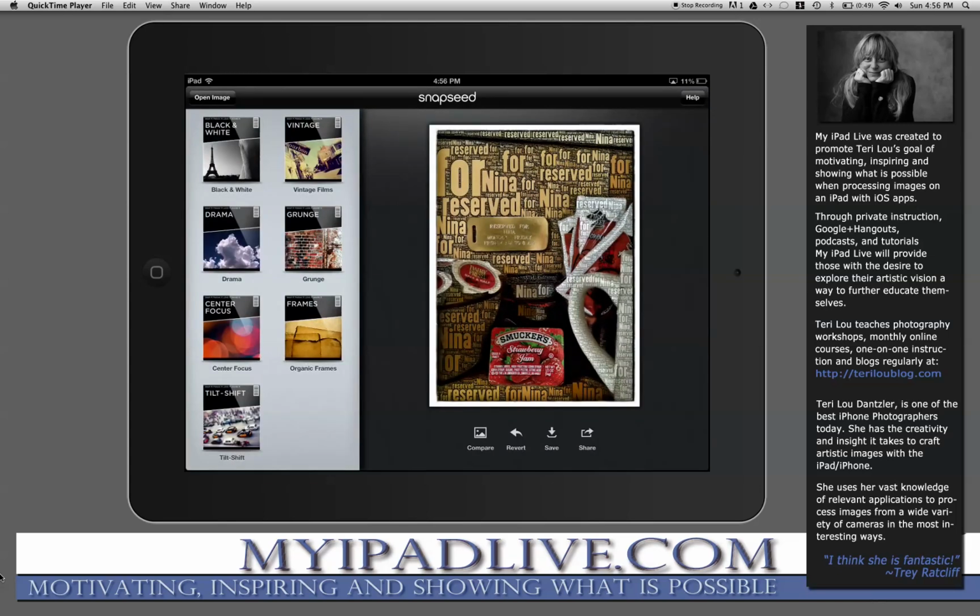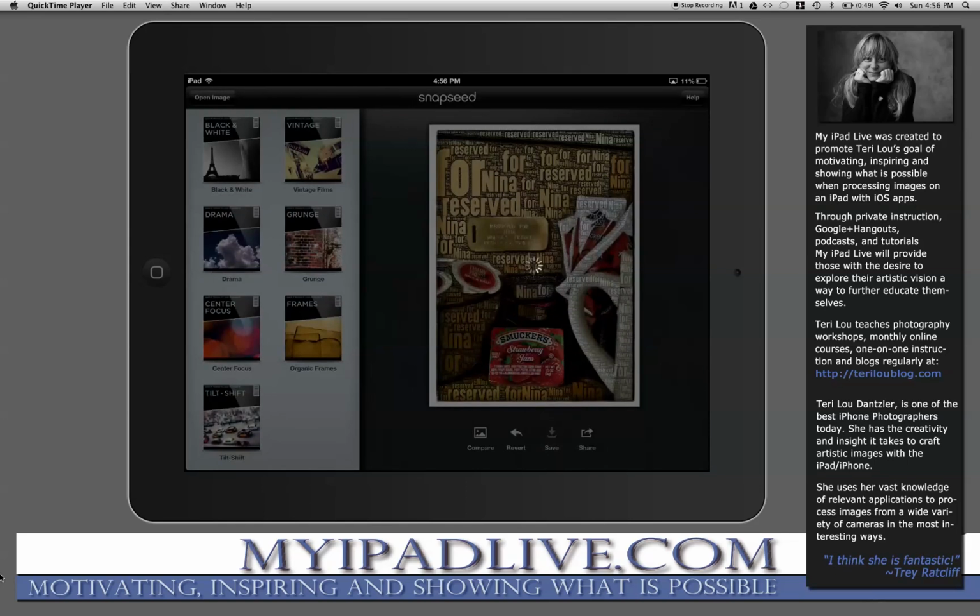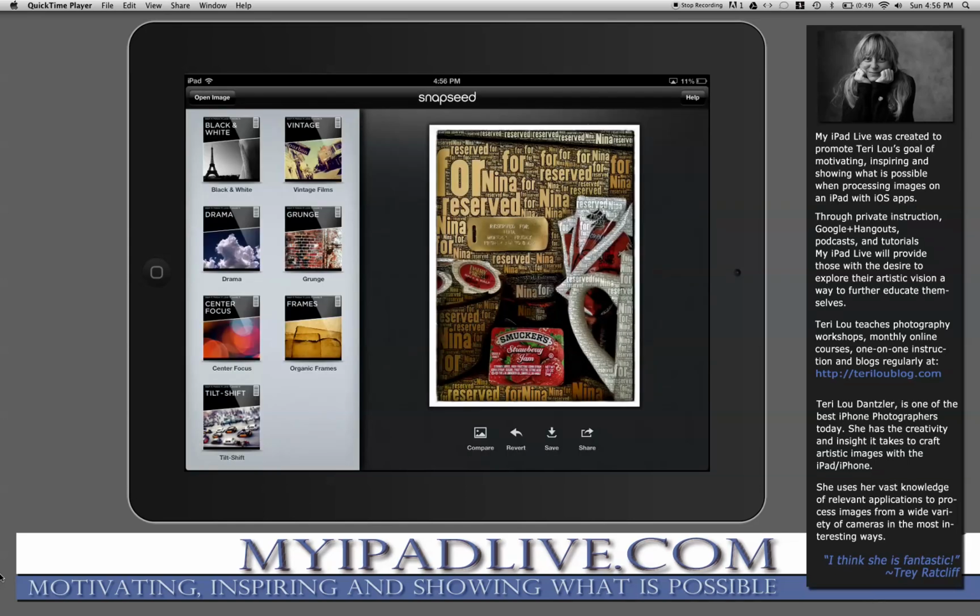So with Snapseed, it's easy to save. Again, I just applied all those choices, so I've now applied the Details folder, the Frames folder, and the Drama folder. I have not saved any of the work as I've been going. So be sure that you tap Save, so you have that image in your camera roll before you move forward.